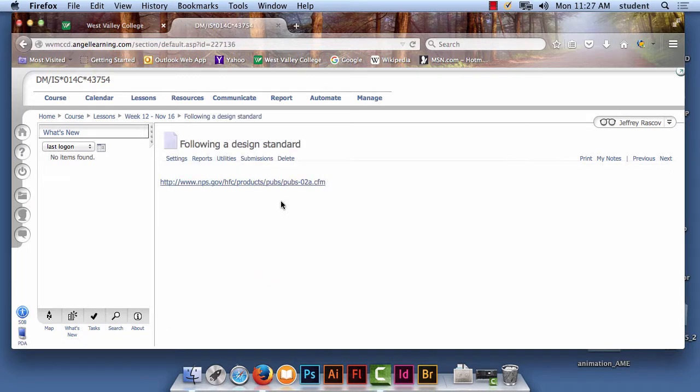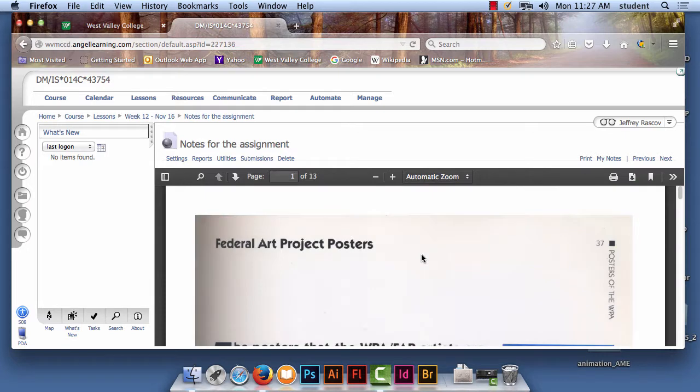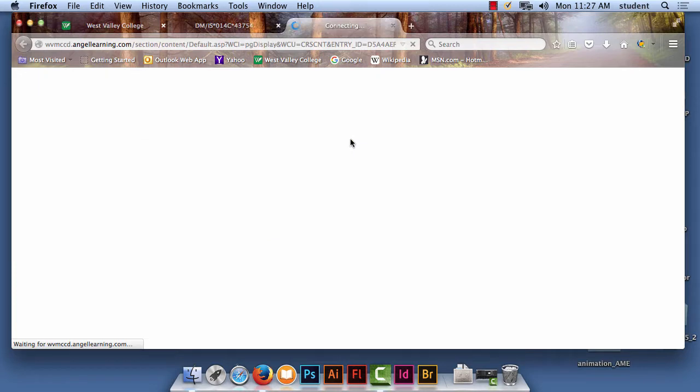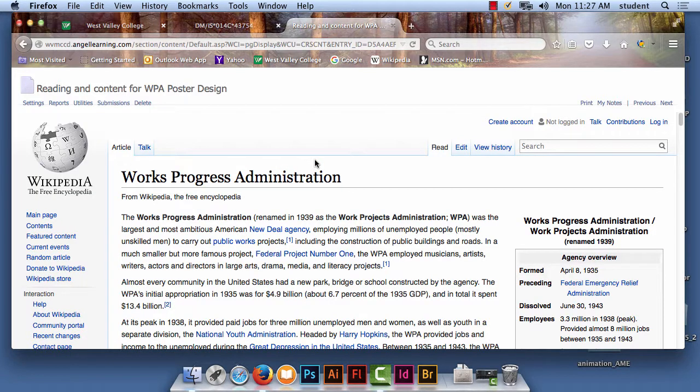So let's look at some of the posters, if I can find them. Oh, there we go. Let me open this in a new window. So again, what is the WPA? The WPA was called the Works Progress Administration. WPA was the largest and most ambitious American New Deal agency. Public works, of course. Every one of the public works had to have posters and artwork along with it. And so they commissioned a lot of artists to work on things.